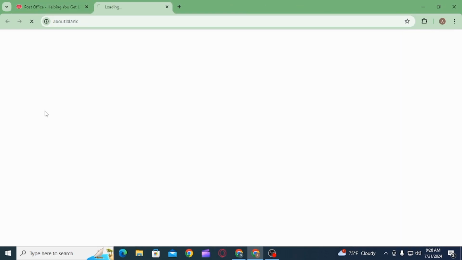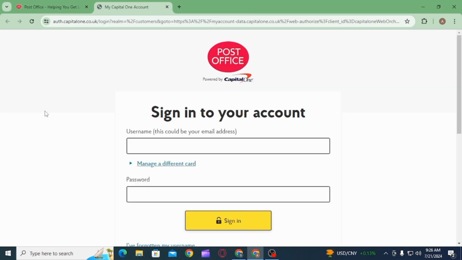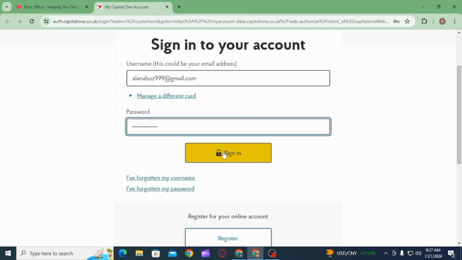From these options, select credit cards. Now, you will have to sign into your account. For that, enter your username. Your username could be your email address, so enter that. Then, you want to enter your password. Now, click on the sign in option.